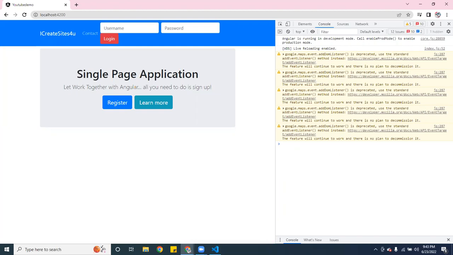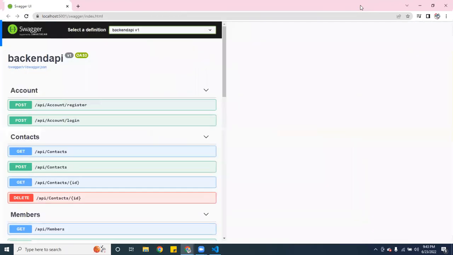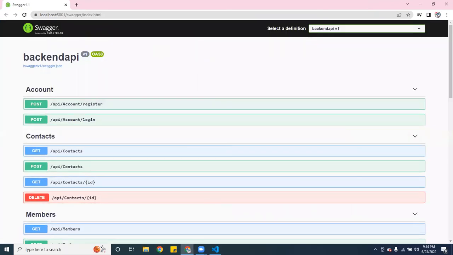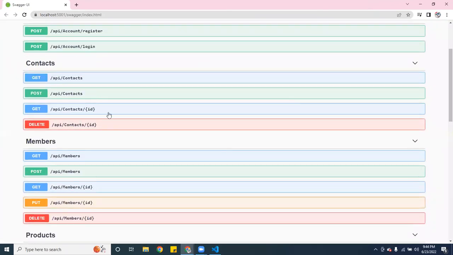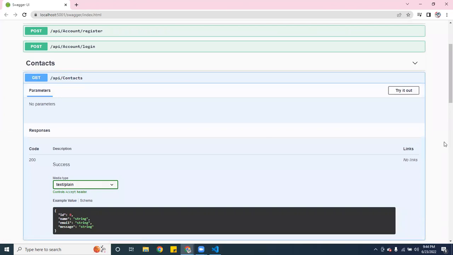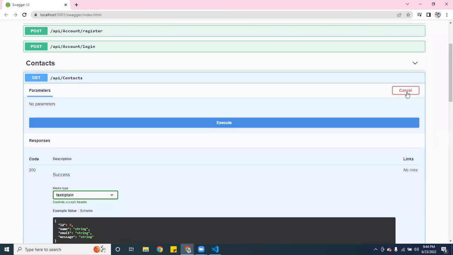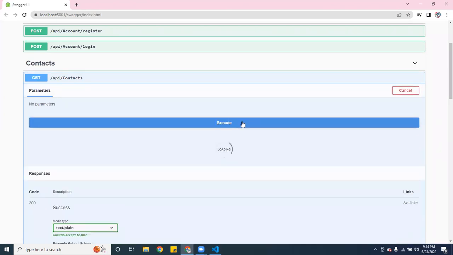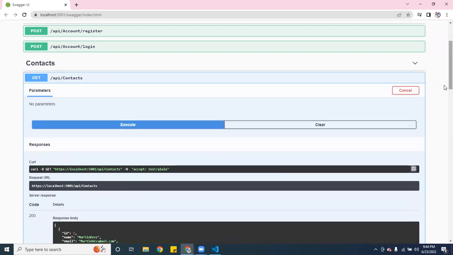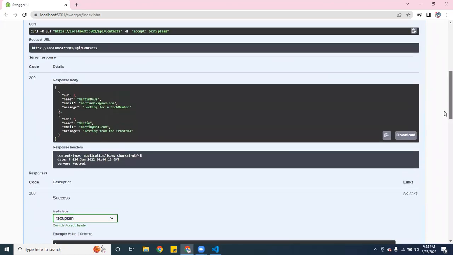So now if I grab this, the Swagger, we actually want to get all the messages. So this one here, we want to execute that one. Try it out. Go ahead and execute this. So I should be able to see the message that I just sent. Yep, it's right here. Look at that. So Martin IOL, cool. So the message was sent.